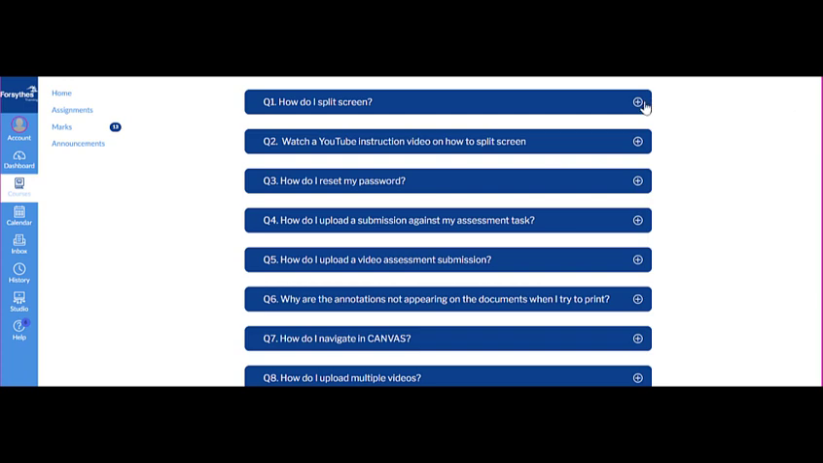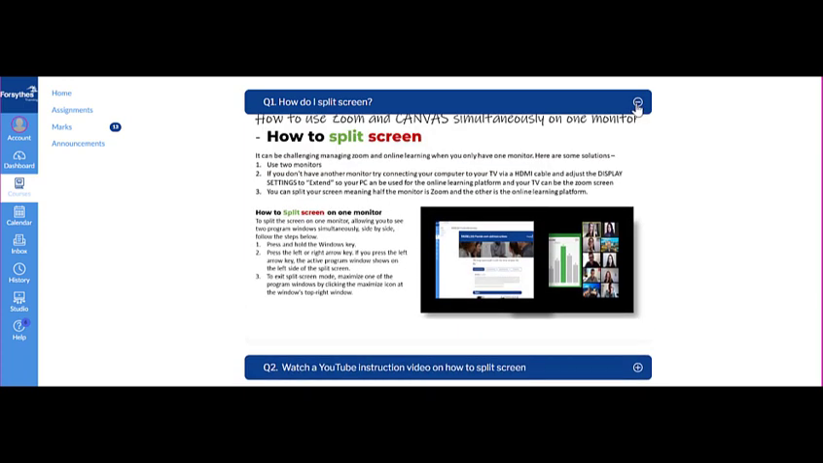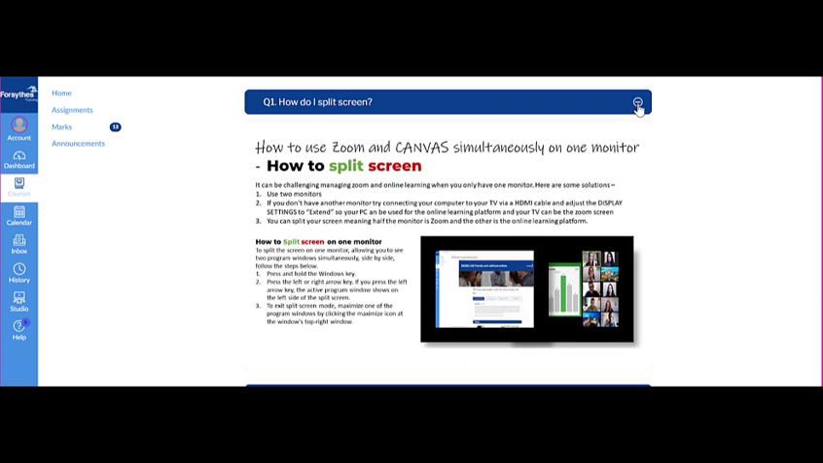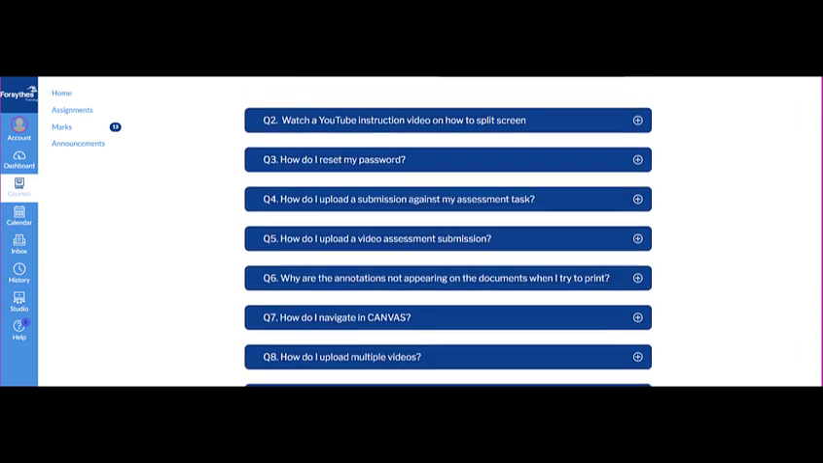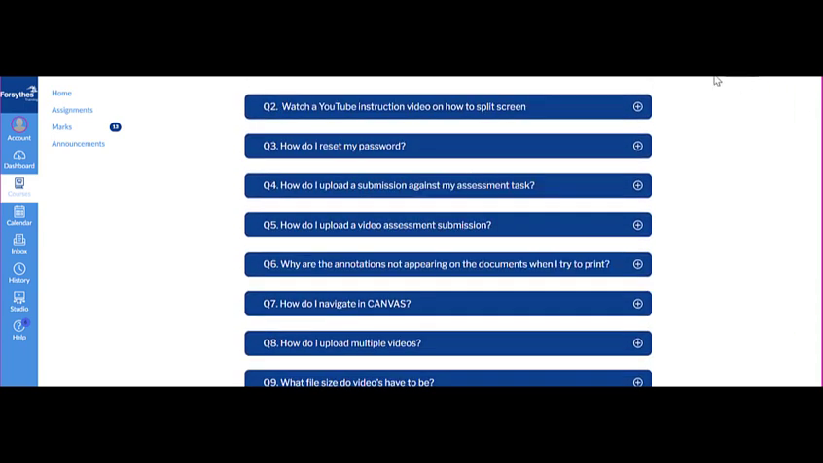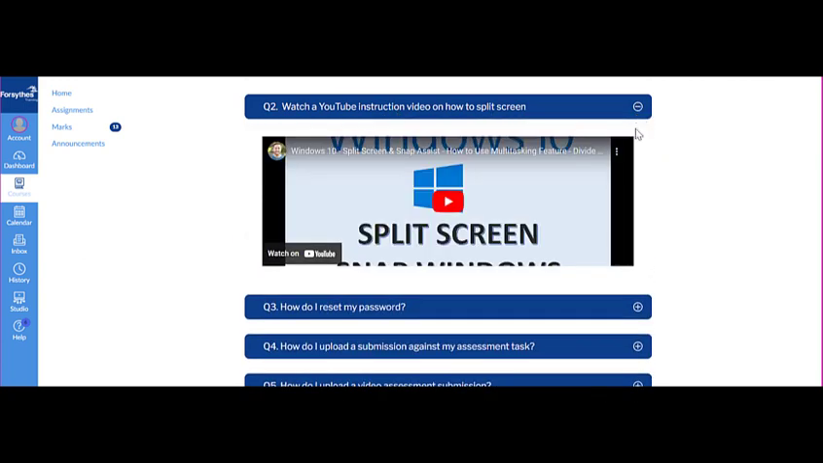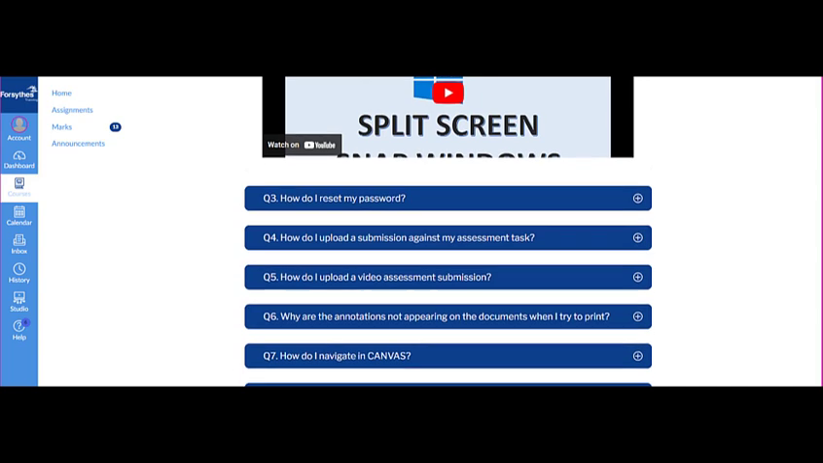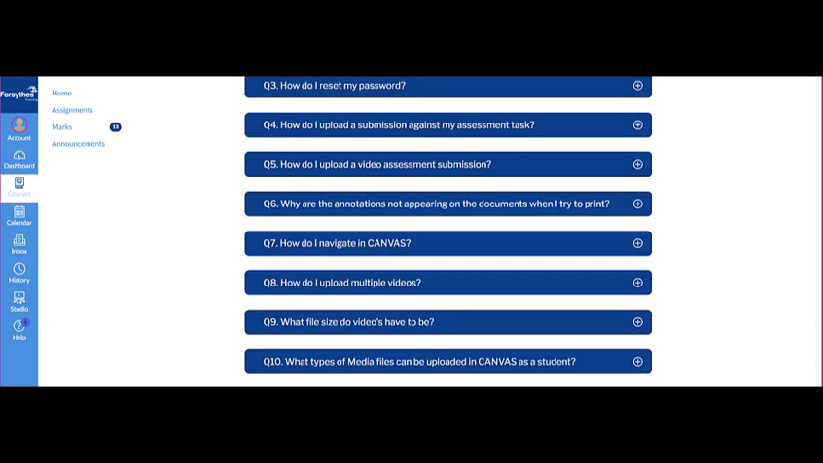And all you need to do is just click on that little drop down there, and there's a good visual there with some explanations on how to actually split screen. Watch a YouTube instruction video on how to split screen, so there's even a video for you to do that with as well if you're not sure. Once you've learned how to do it, you'll find it really useful.